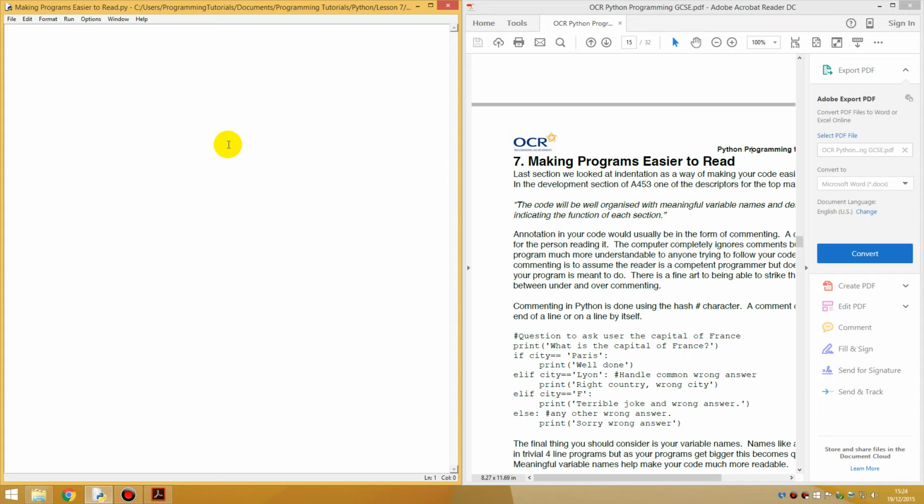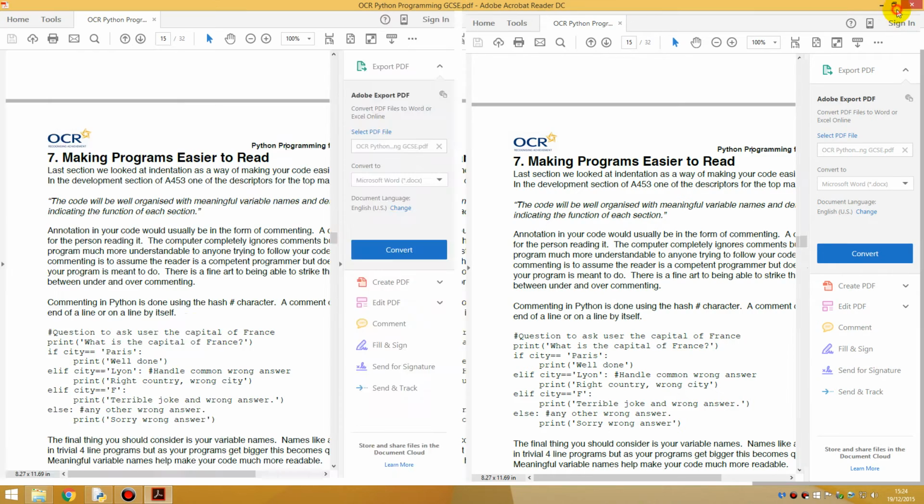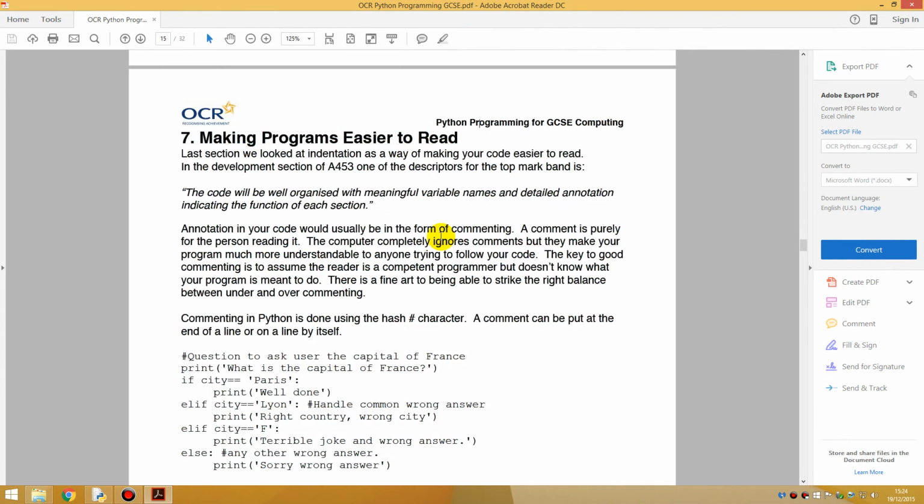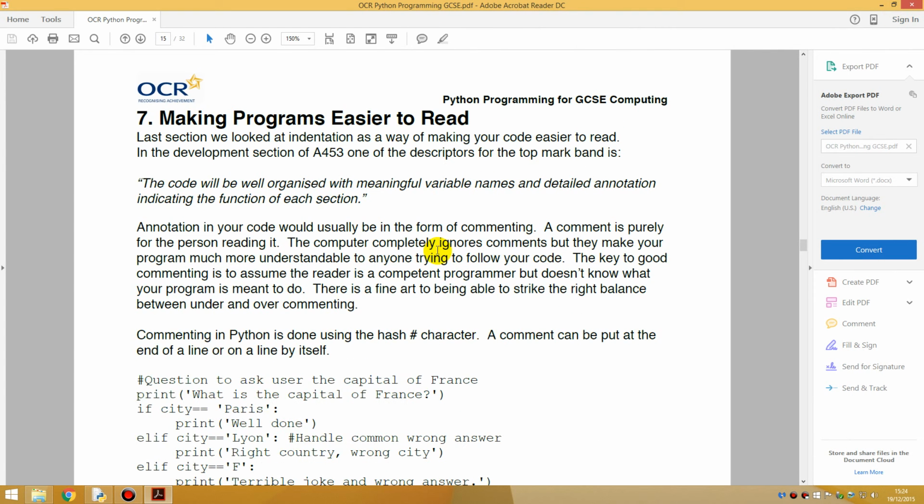Today we're going to be looking at making programs easier to read. And let me just embiggen this PDF so we can see what this says. Last section we looked at indentation as a way of making your code easier to read. In the development section of A453, this is referring to this qualification in GCSE computing. There's a section called A453.